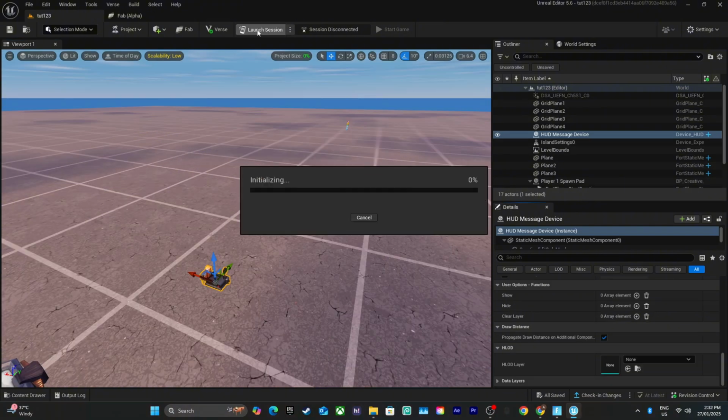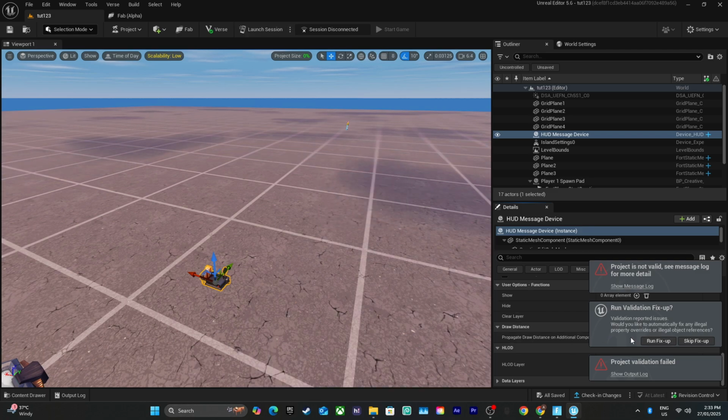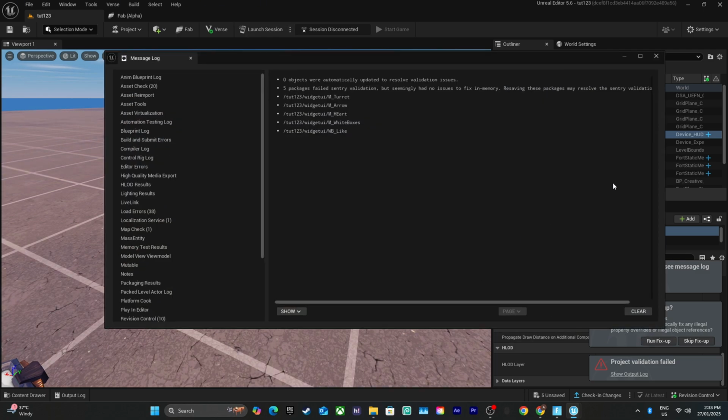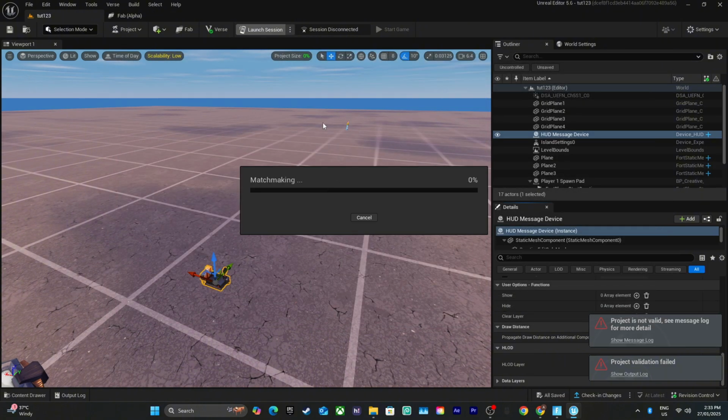Now once we save and try to launch session, we get hit with this error. To fix it, just press OK on the error and click Run Fix Up on the bottom right of the screen and close the message log. Now press Save again and you can successfully launch session.